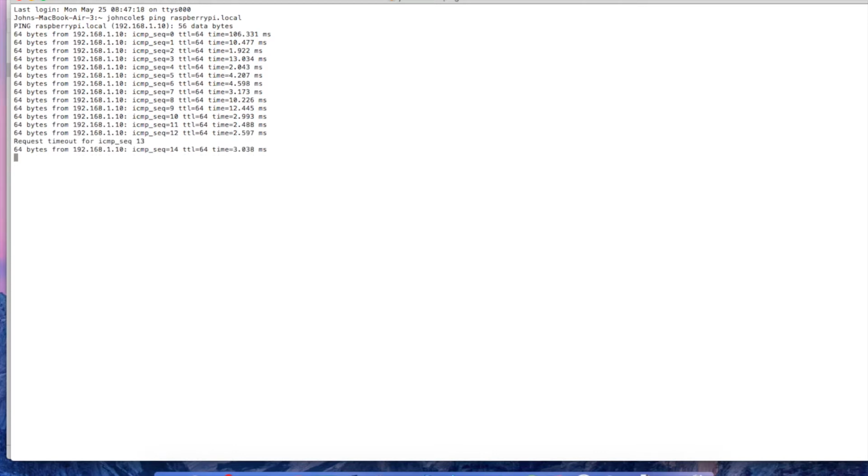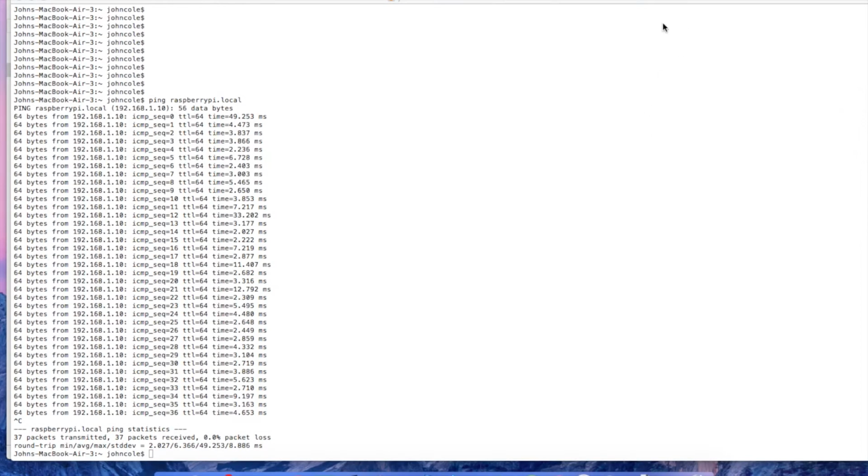If I were not running Avahi, or didn't have it registered as Raspberry Pi.local, I could Control C out of that, and I would have to know the IP number, which is 192.168.1.10, but I could also ping it there. The GoPiGo, I know we're on the same network.